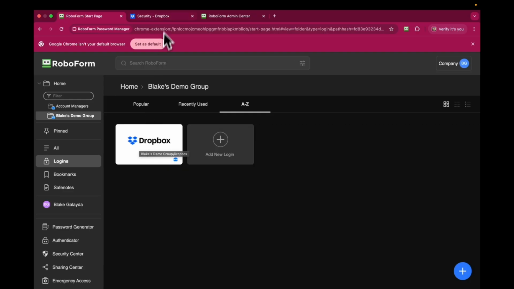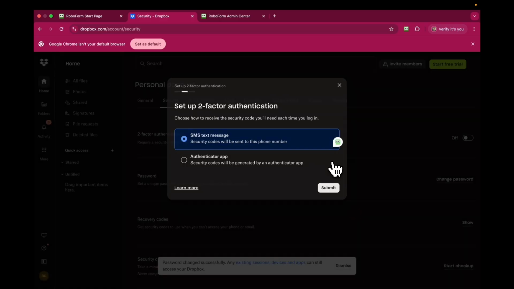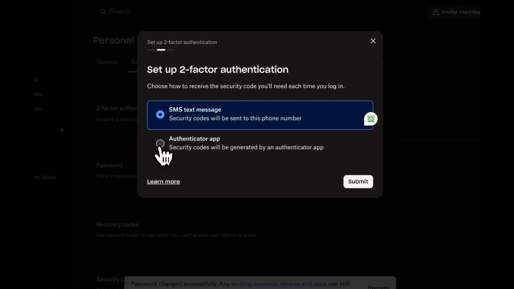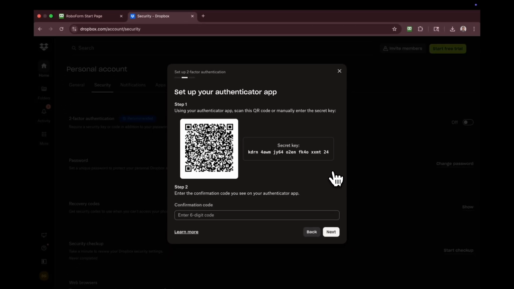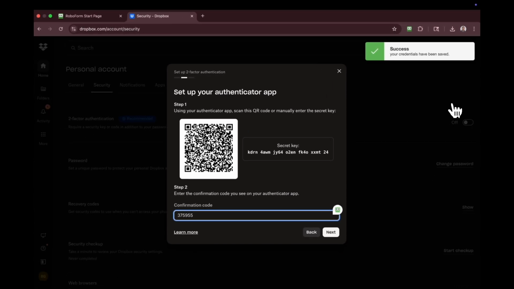RoboForm can act as an authenticator and automatically share codes with users who have access to the login. Just go to the app security settings, enable 2FA, and choose Authenticator app. Wait a few seconds, and RoboForm will scan the QR code, finish the setup, and start to pull in the verification codes.